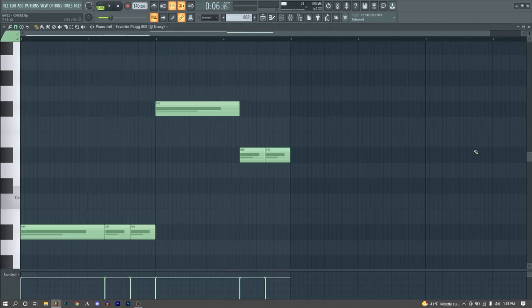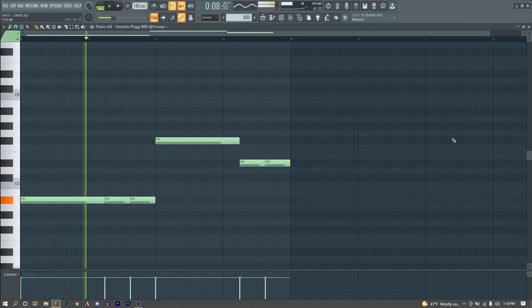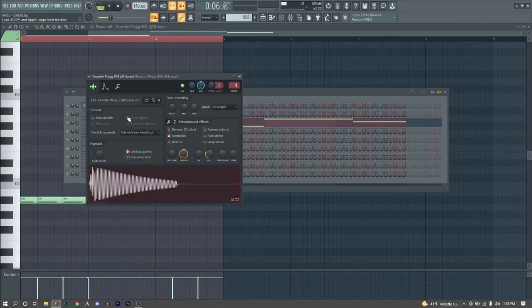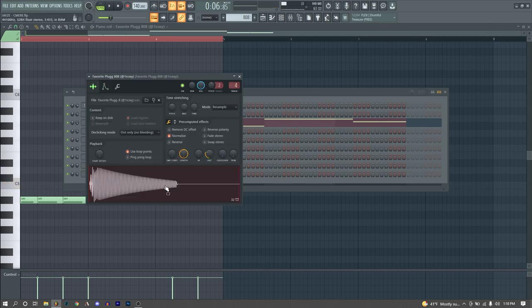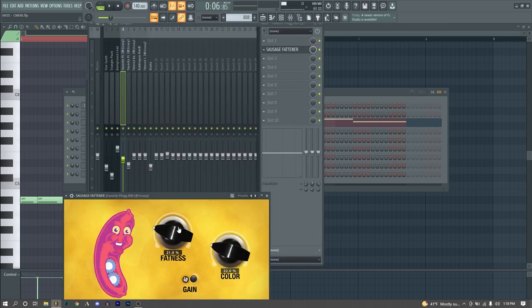Next thing I added were the 808s. Nothing crazy at all going on here, I'm just using the Favorite Plug 808. And then I also added a bit of a fade in, so it has a nice kind of woo. I'm also just running that through a Sausage Fattener on 21% for our fatness and 22% for our color, just to kind of give it some extra body.